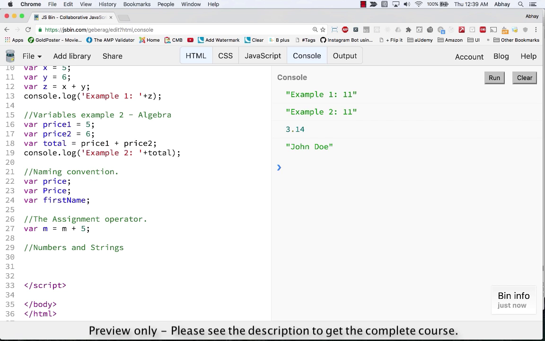Let's say I declare a number saying var pi is equals to 3.14. So I can have a number which is either a decimal number or I can have a number which is equals to 100. Both of these are valid assignments and declarations.